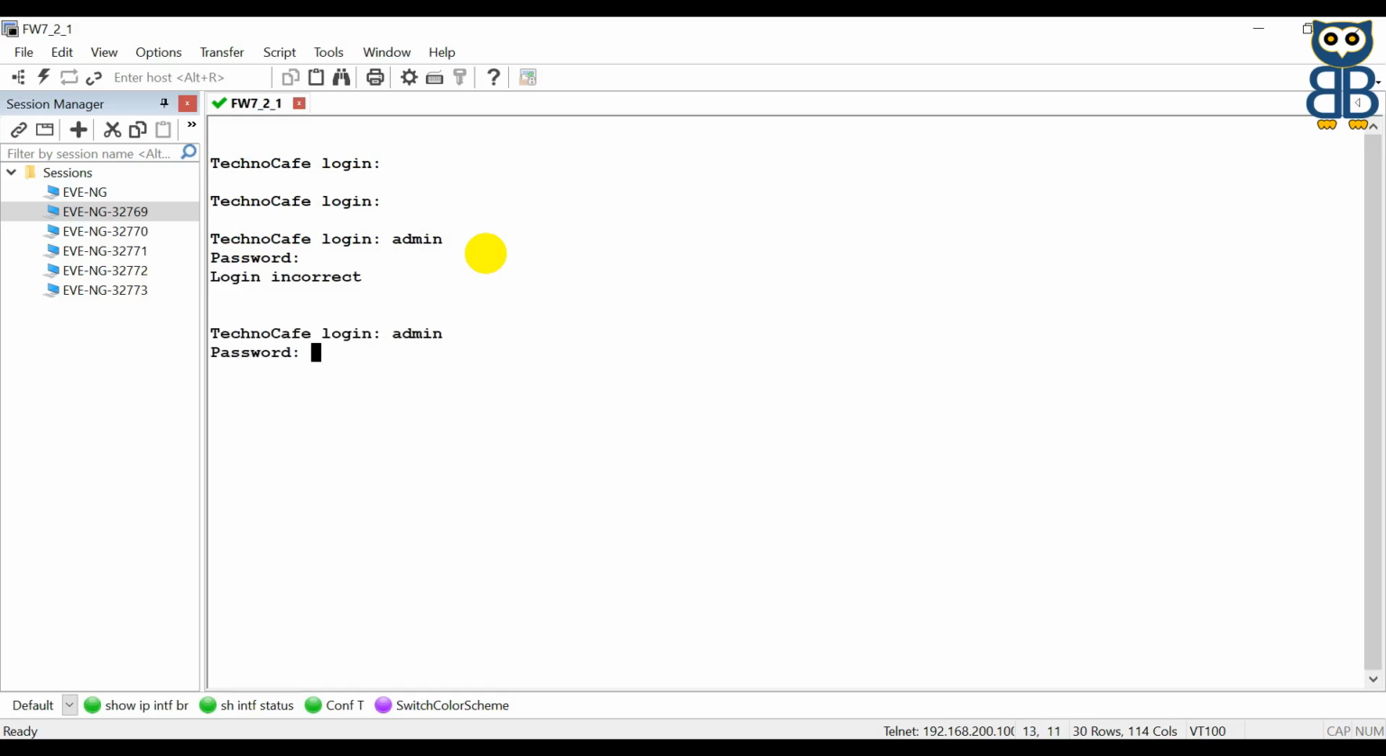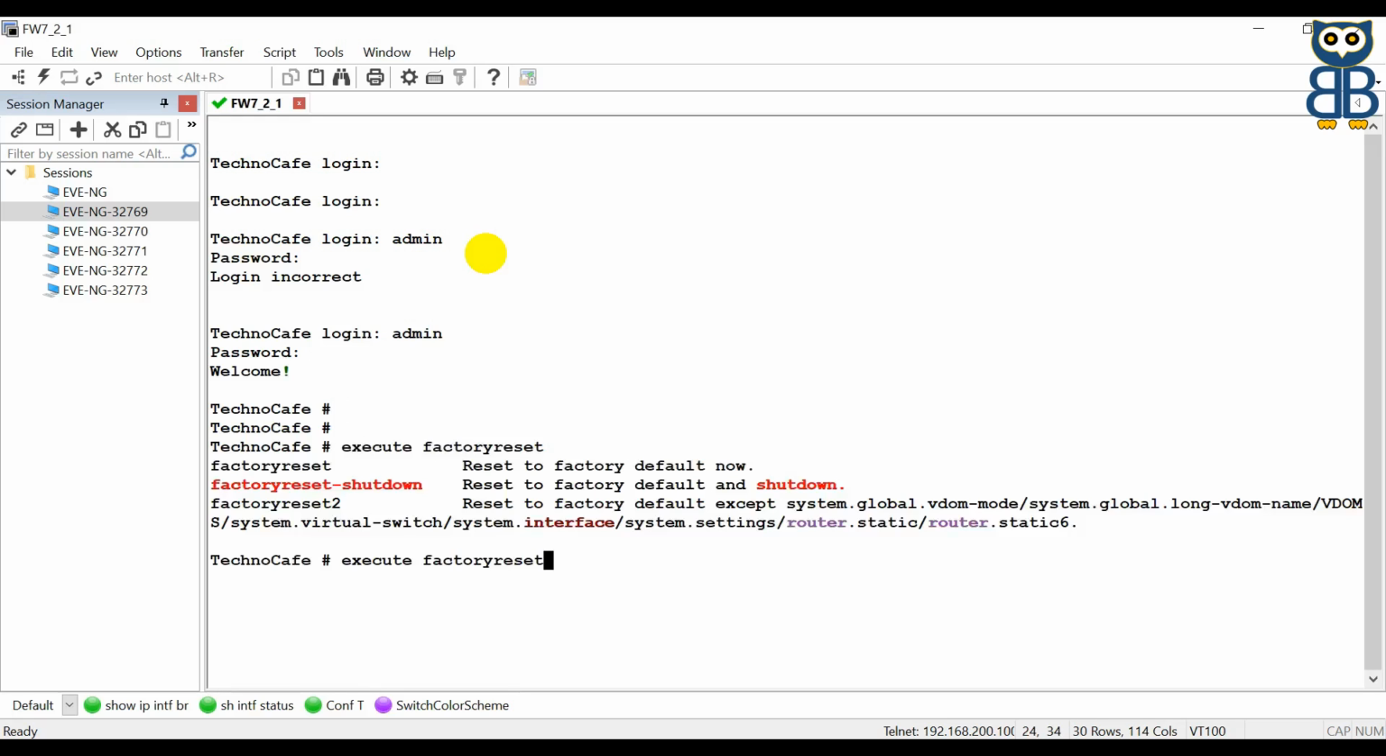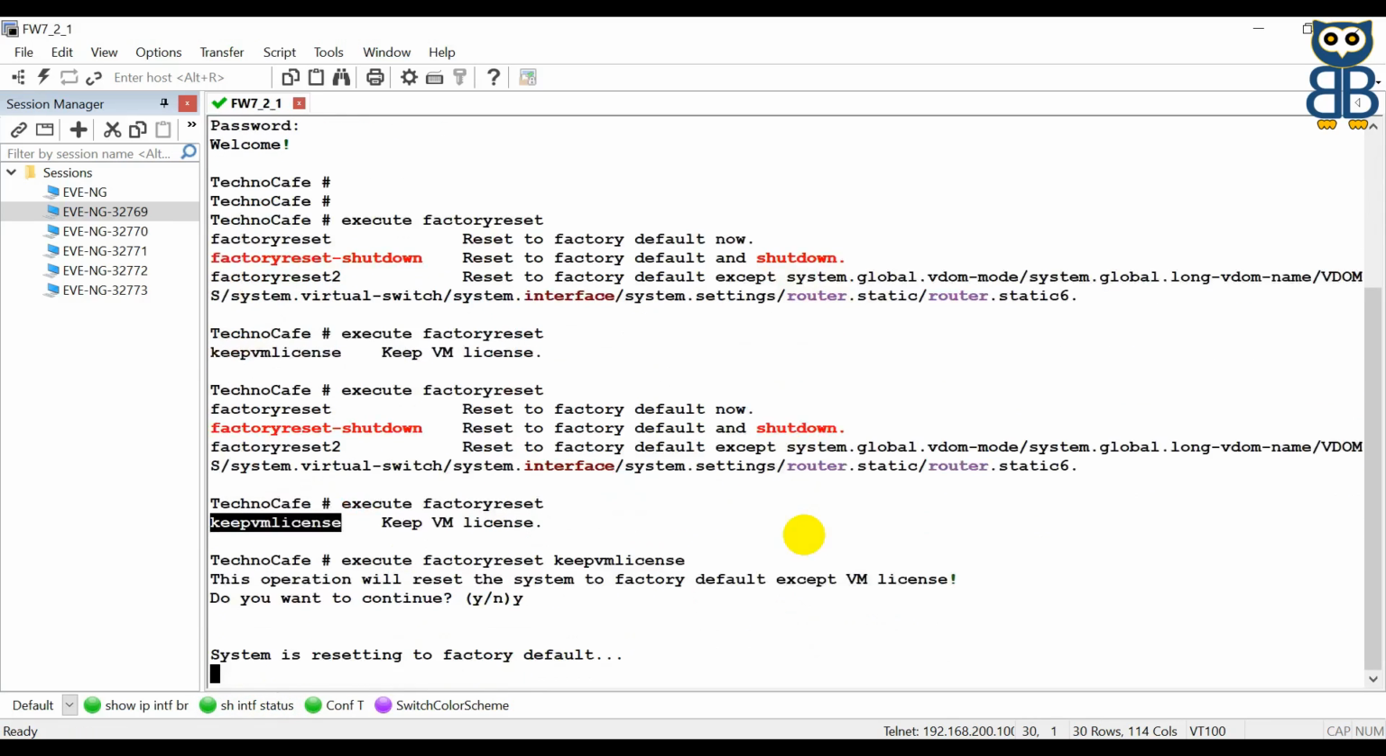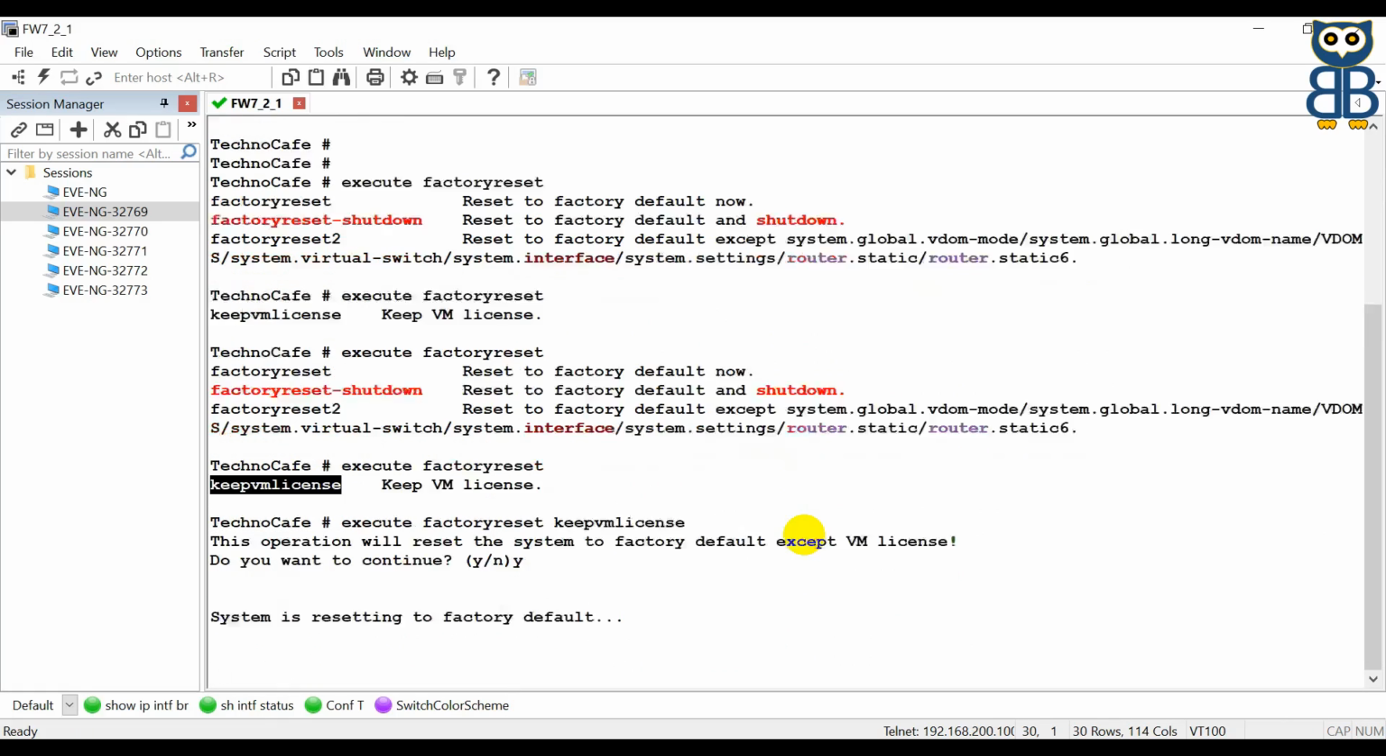So username is admin, password 123456. Okay. So let's factory reset the firewall. So the command is execute factory reset, and there are a few options. Keep VM license. So I want to keep the license. Yes, it will take some time to boot up. Till then, I'm going to pause this video.